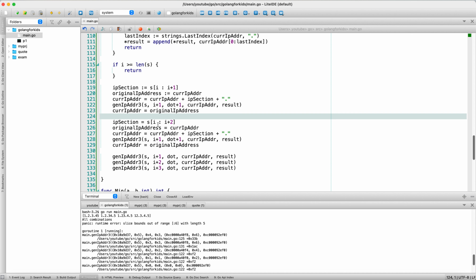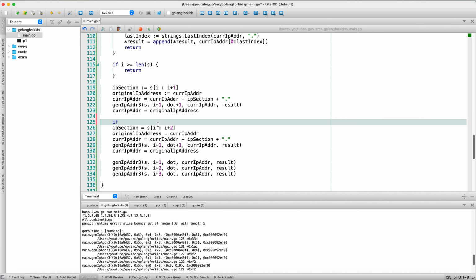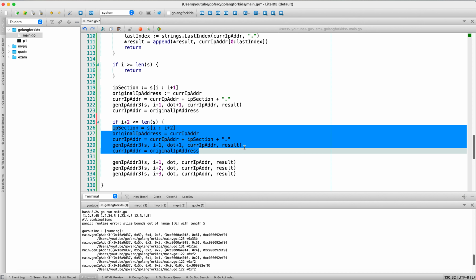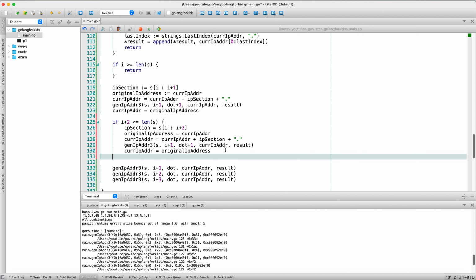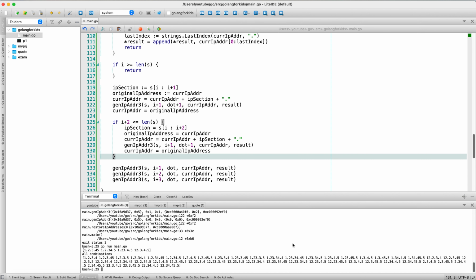Index out of range. Maybe I can check here, if I plus 2 is less than the length of the string, then only do that. One bracket, let me close this bracket here. Let's try this time. Okay, now we got all the combinations here. Like you see, let's try with 2, 3, 34, 40.